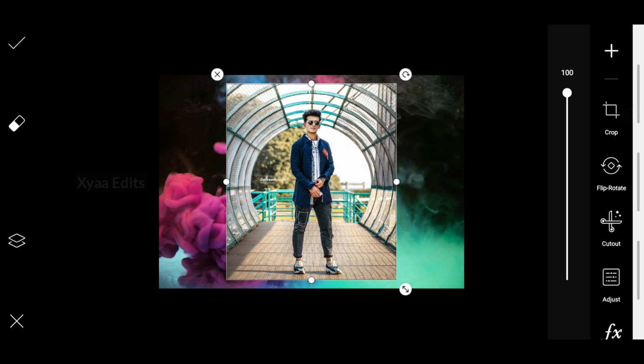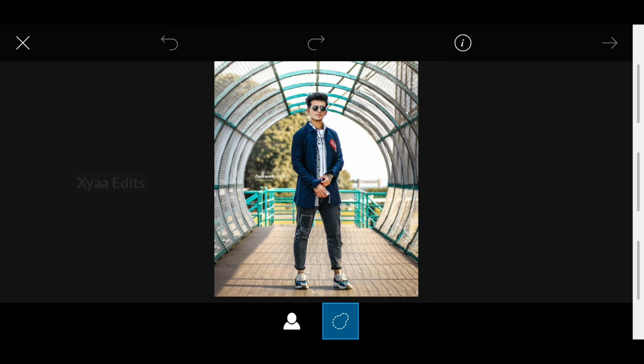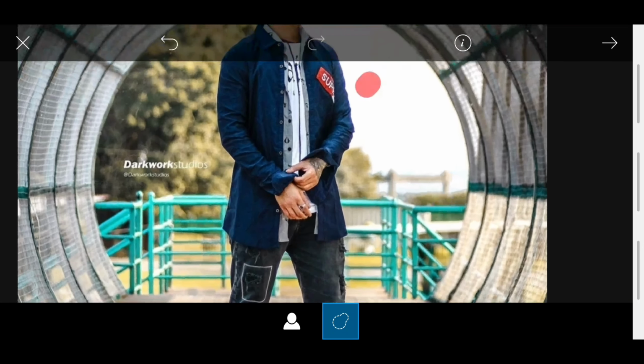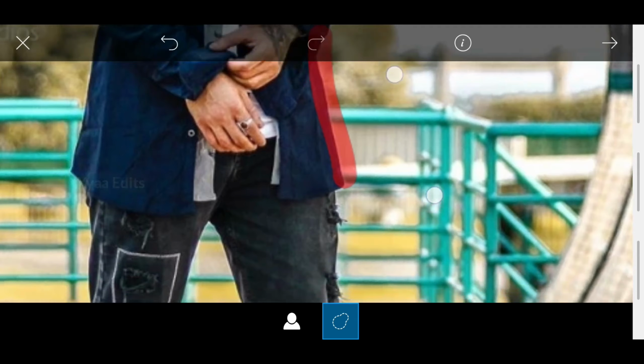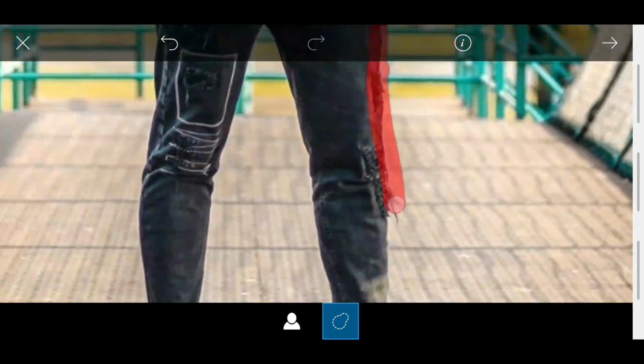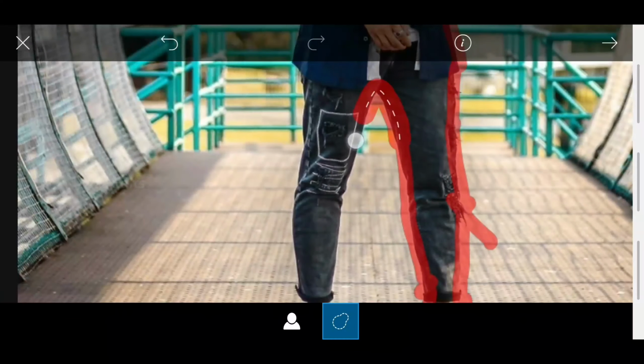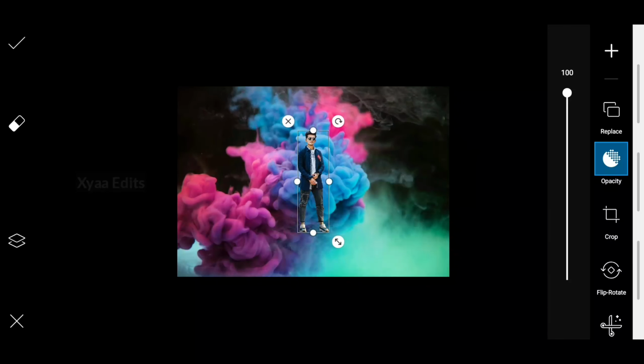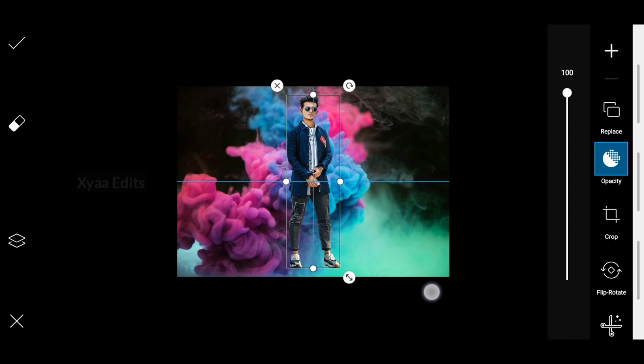Now simply go to the cutout tool, okay? Now what you have to do is draw the outline of the model image. Draw the outline and cut the background completely. This is how it looks after cutting the background, okay?